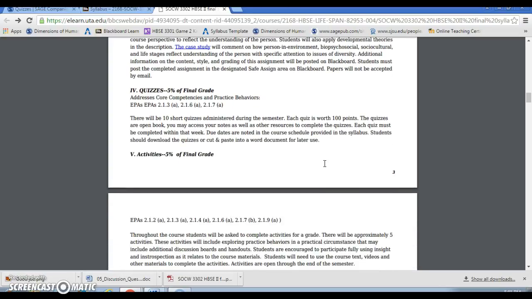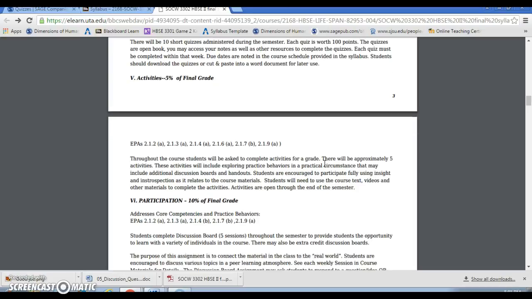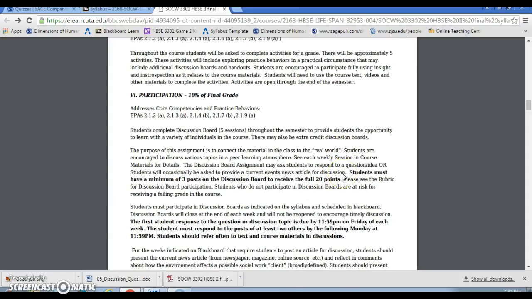So there are also quizzes. There are, I believe, 10 short quizzes, as well as activities throughout the semester. All of the assignments are required for this course. There are not things that you can say, well, I'm just not going to do this. Students are expected to complete, or at least attempt, all of the assignments for this course in order to pass the course, because we are mandated by the Council on Social Work Education for you to participate in some of these things. Then you need to be completing these activities in order to become a social worker.